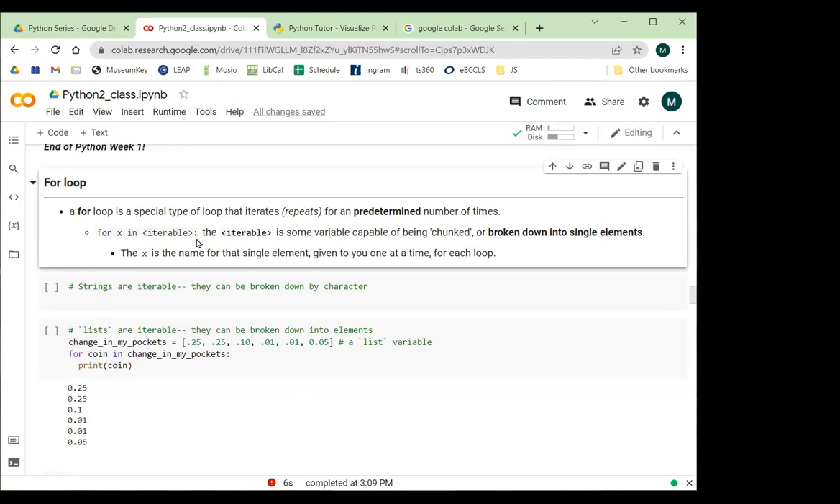This is kind of the syntax of how we make it. So unlike the while loop, when we check a condition, which does suggest that we just keep doing it again and again until we fail that condition, this is a set amount of times. The amount of times is based on, it could be a couple things. One thing is, what this iterable means, is it could be some object that's capable of being chunked or broken down into single elements.